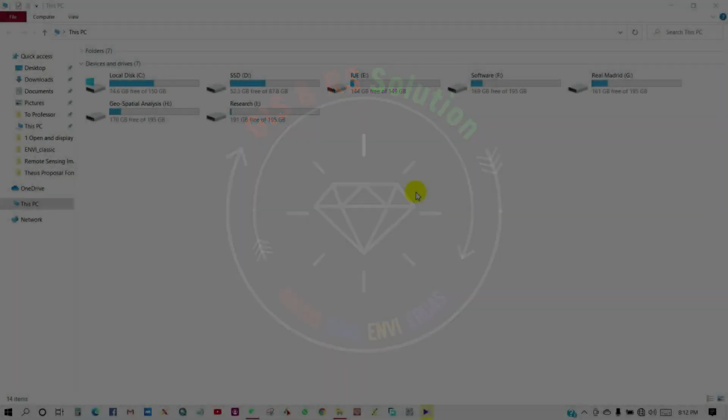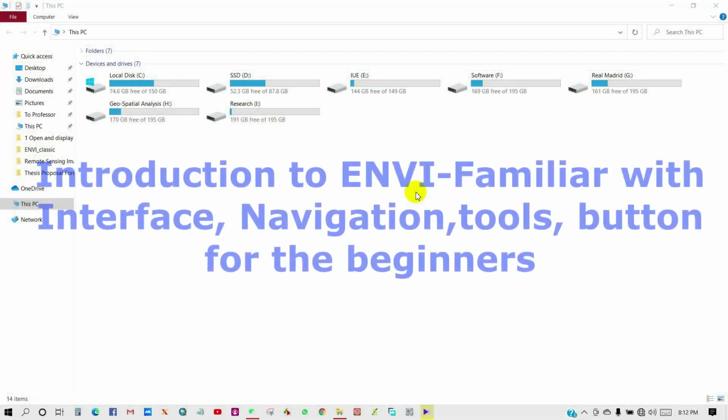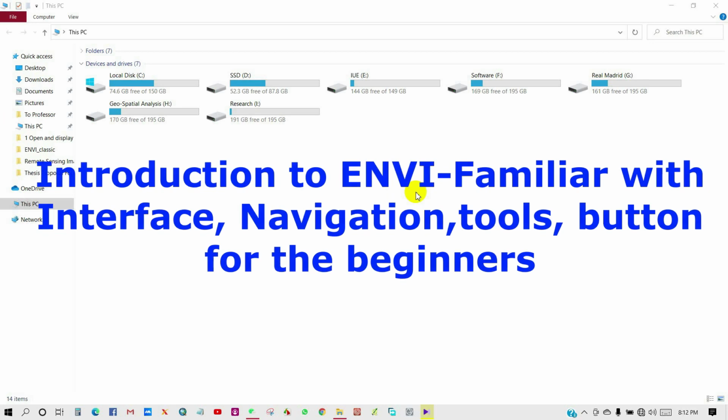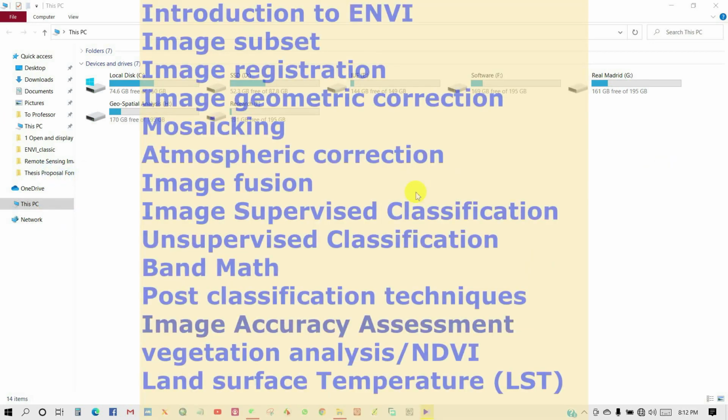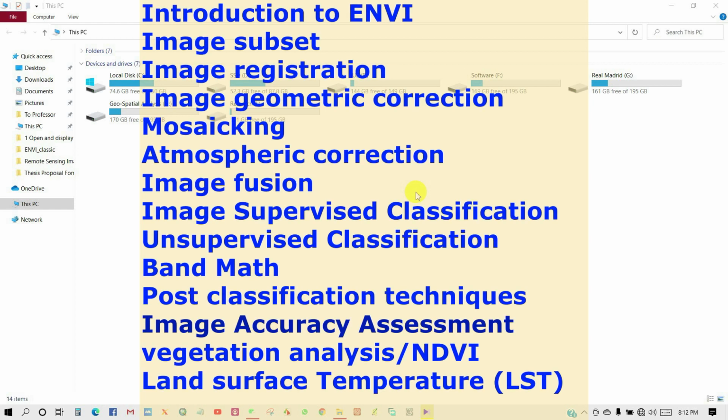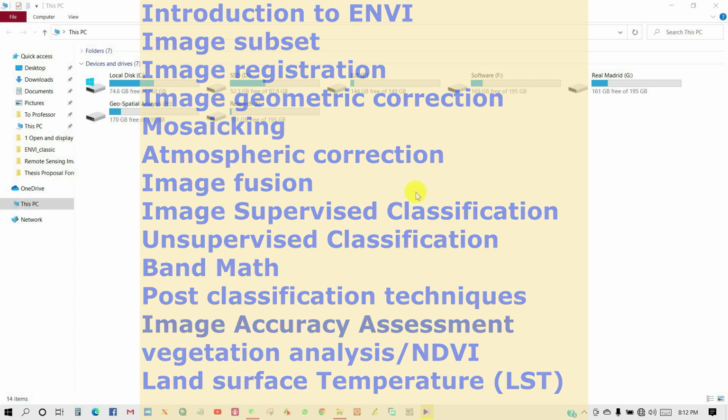In this series we will upload a sequence of tutorials on remote sensing image processing using ENVI software. We will upload several videos like image subset, image registration, image geometric correction, mosaicing, atmospheric correction, image fusion, image supervised and unsupervised classification, post classification techniques, vegetation analysis, and many others.